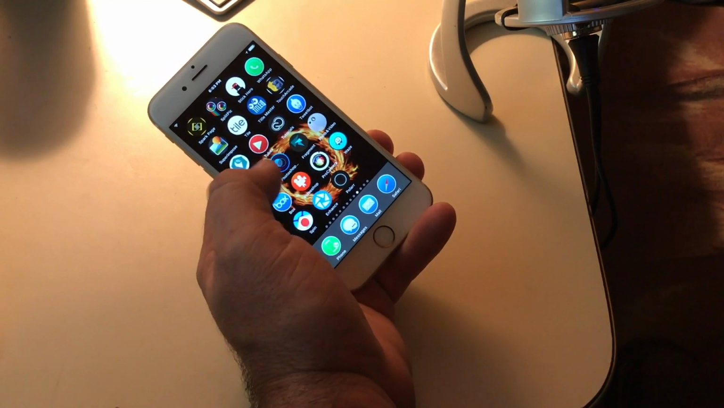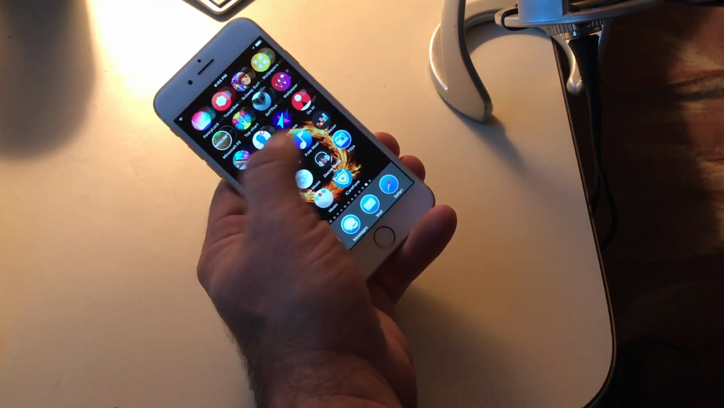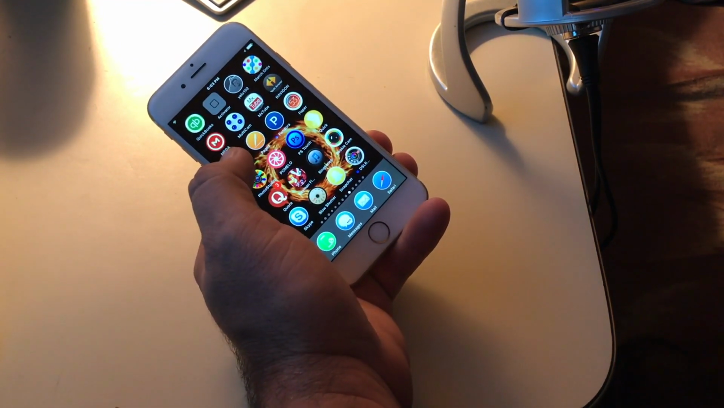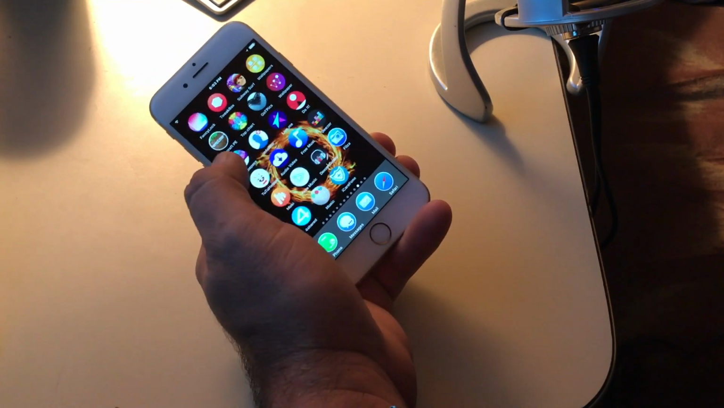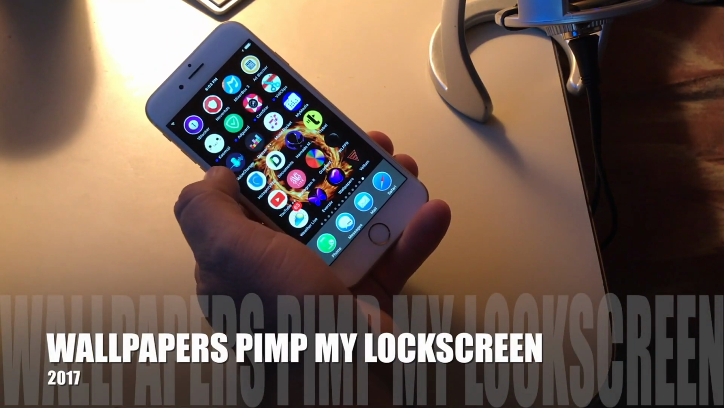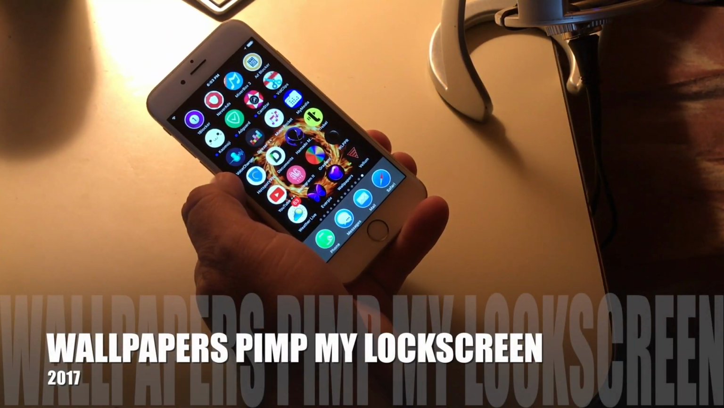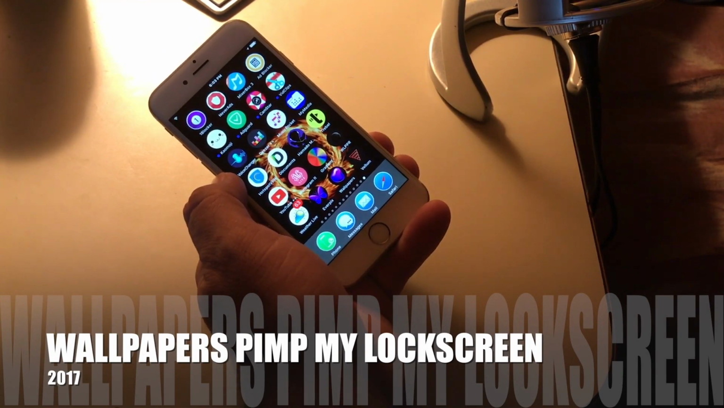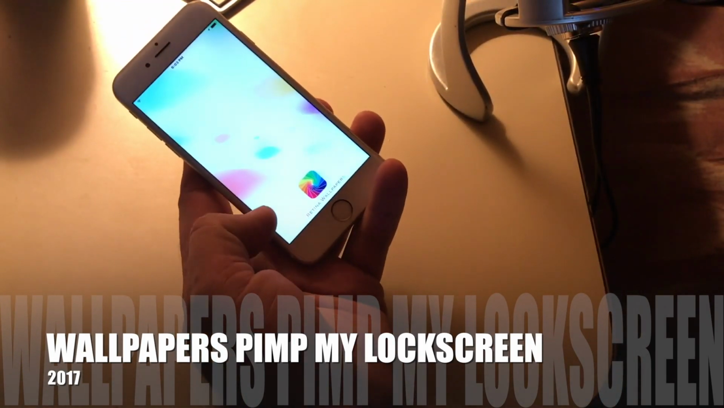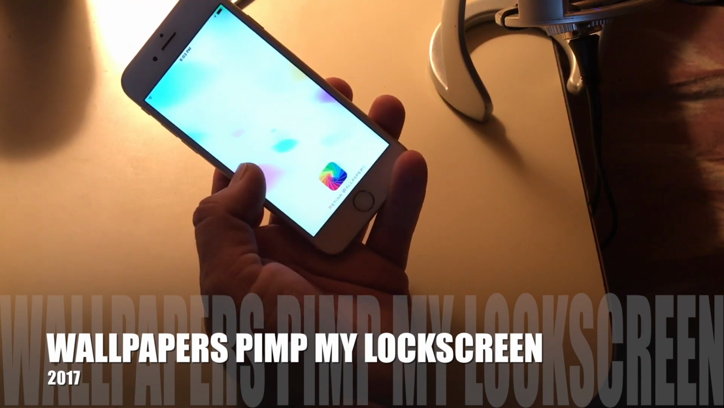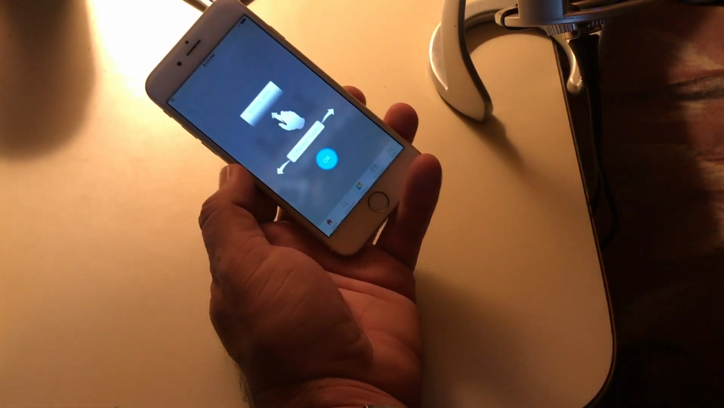Now, one more I want to throw at you before we get out of here is called Wallpaper Pimp My Lock Screen. Let me see if I can find it. Wallpaper Pimp My Lock Screen. Where are you? There it is. It's got that real funny looking curly rainbowish looking icon.